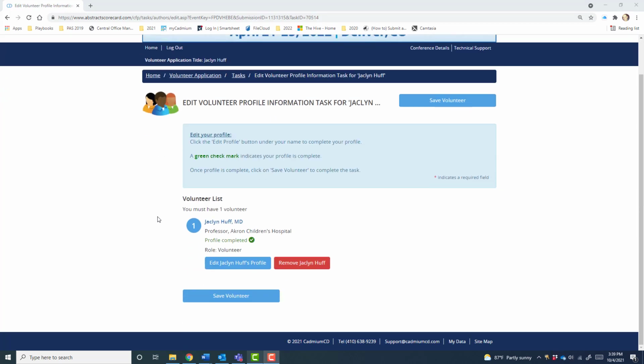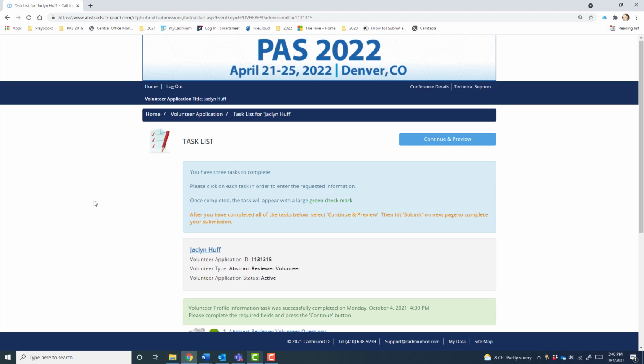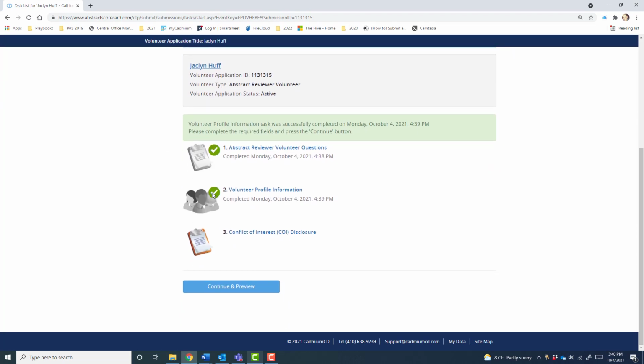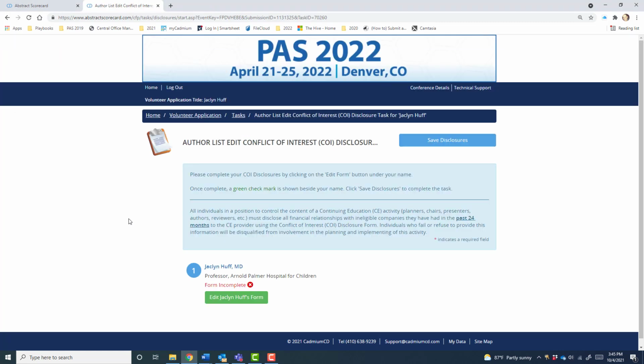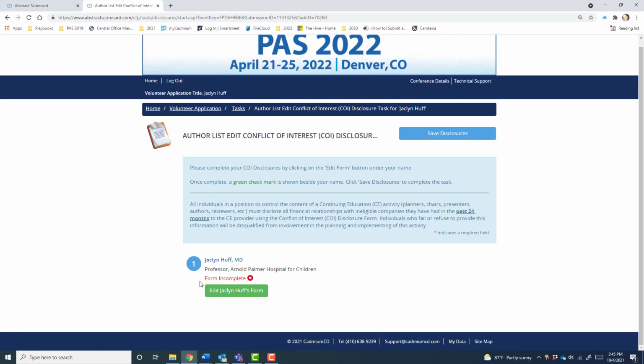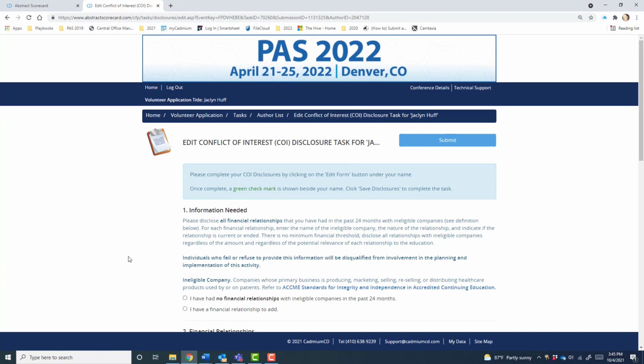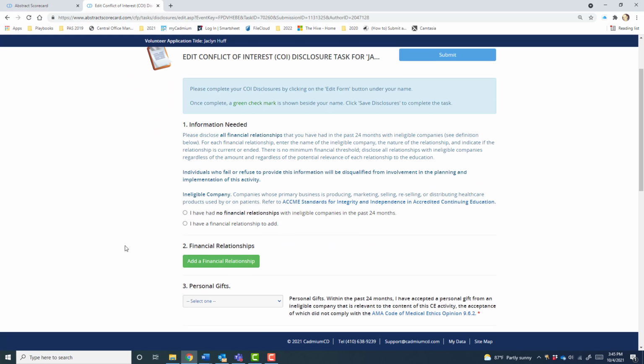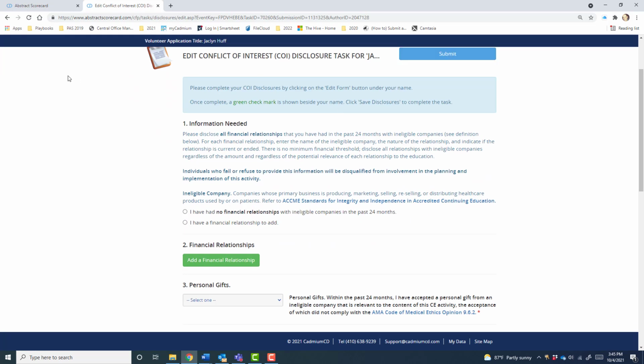Once you hit Continue, the system will show that you have a completed profile. Click Save Volunteer, and then it will bring you back to your task list and you will have a second corresponding checkmark. The final task is a conflict of interest disclosure. Click the button and you'll notice that once again you have an incomplete form. Click Edit Form, and then you will be prompted to complete your COI. Once you have entered all required information, click Submit.